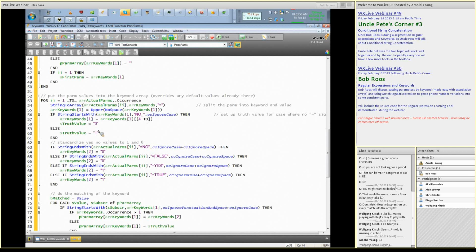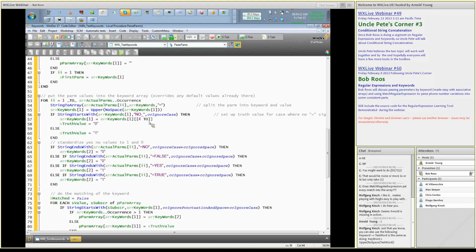Then if they did have the keyword no, what I do is skip the NO underscore and start at position 4 to the end and set that as the keyword. So, using no clear as an example, clear would have a truth value of 0. And if the word no wasn't there, then the truth value is by default 1. And this is just a working value that will be used a little bit later.